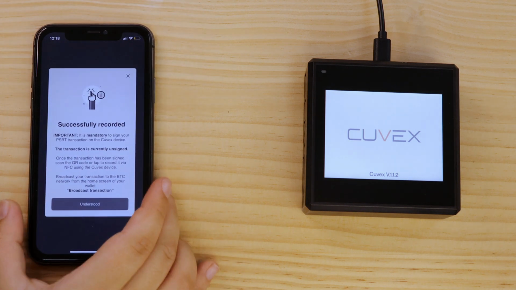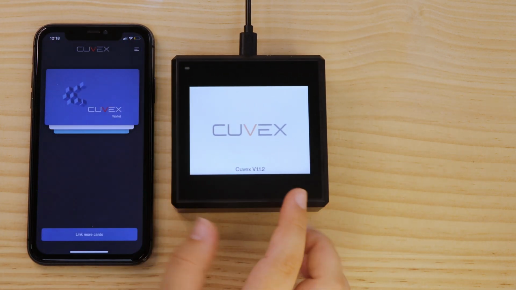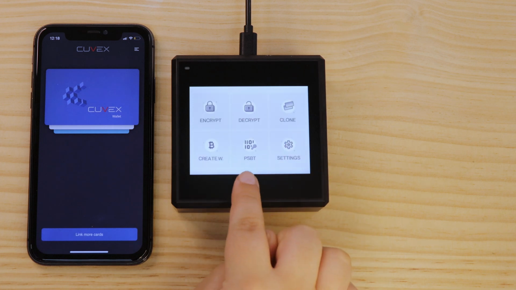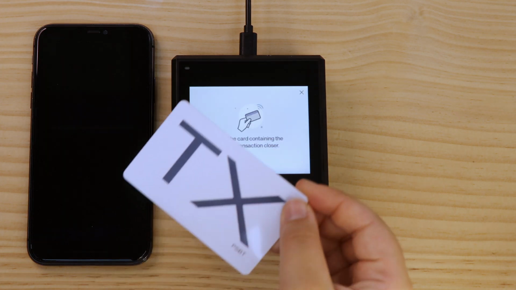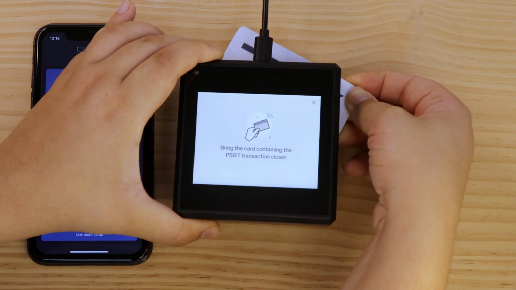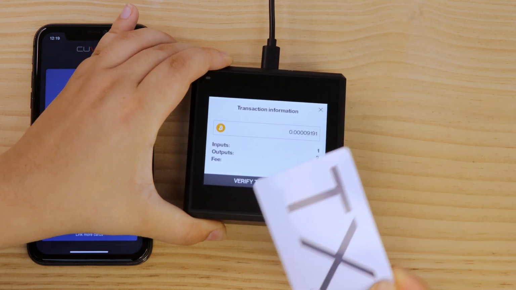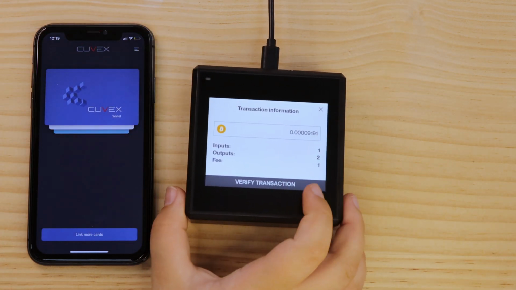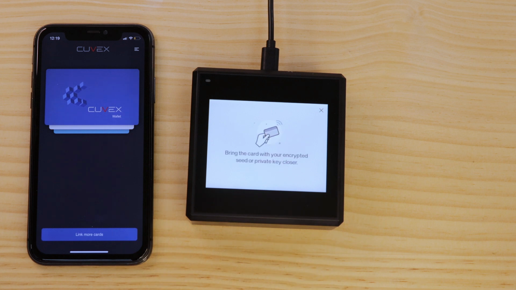Step 2. On the Cuvex device, first air gap. Turn on the Cuvex device and select the PSBT option. Hold the transaction card near the device's NFC. Carefully review the transaction information displayed on the screen. Click Verify transaction.